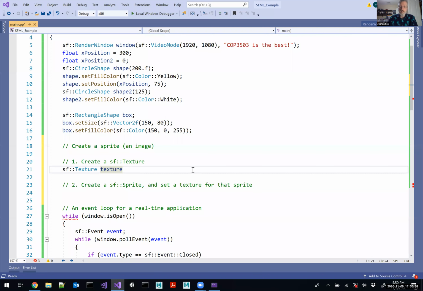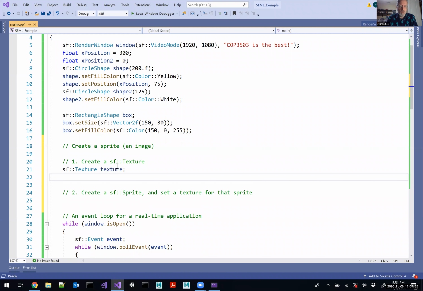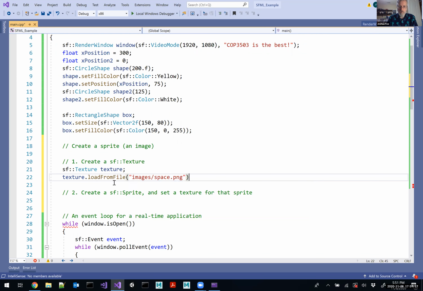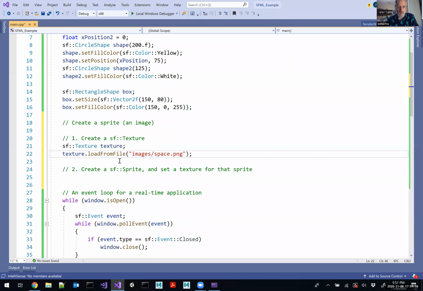Well, that's fine. I'll just draw it, and we'll see what happens. Once I create the object, we need to load an image from a file. So here I'm going to do texture.loadFromFile. This is going to be in a folder I have called images, and I called it space. This space image is going to have a sort of star field background. And once that's done, I make an object of type SF sprite, and we can just call this space sprite.